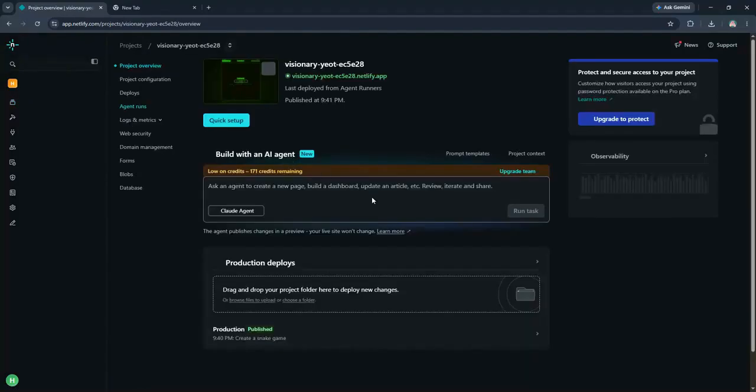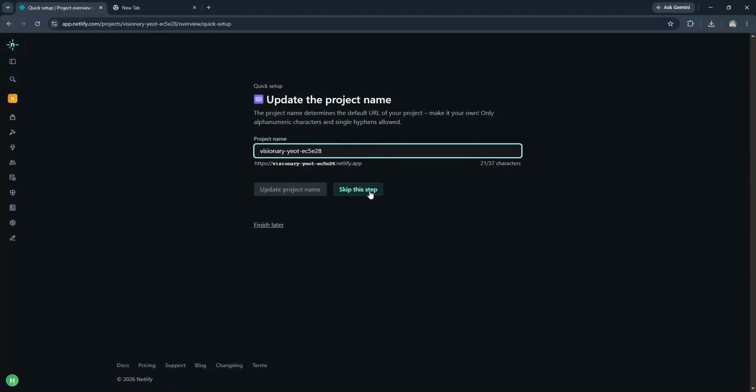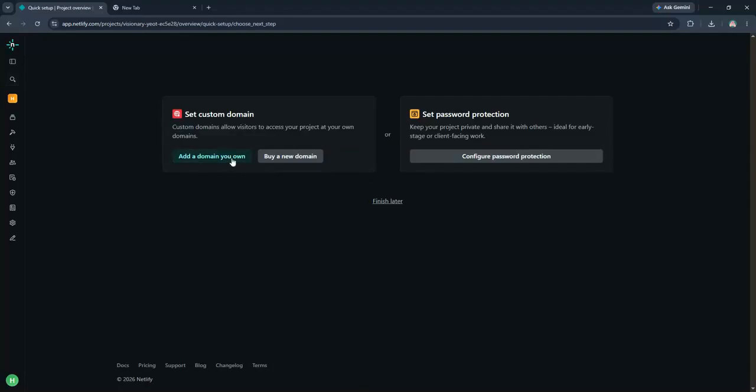Netlify will start building your site, and in a few moments, your site will be live with a default Netlify URL. You can customize this URL by clicking on Site Settings and then Domain Management. If you have a custom domain, you can add it here. Just follow the instructions to configure your DNS settings if necessary.